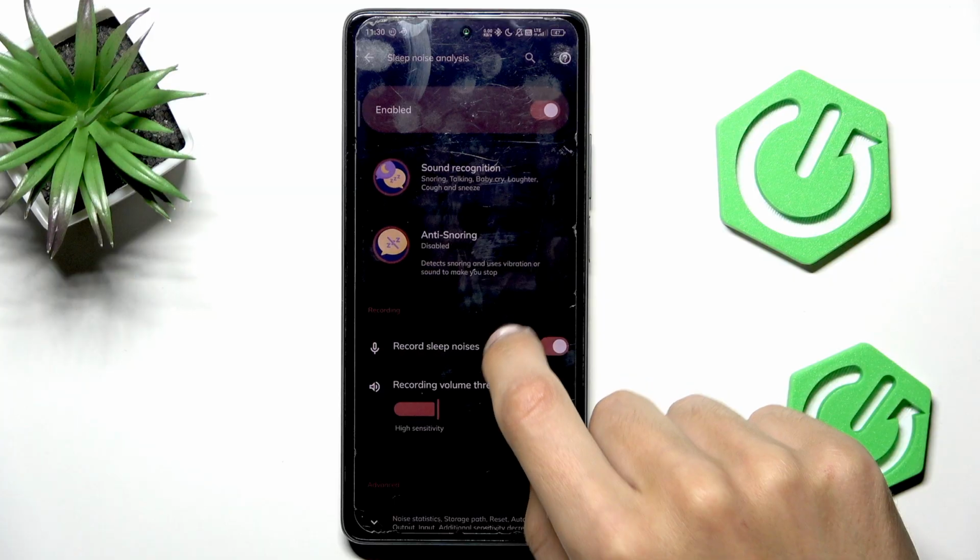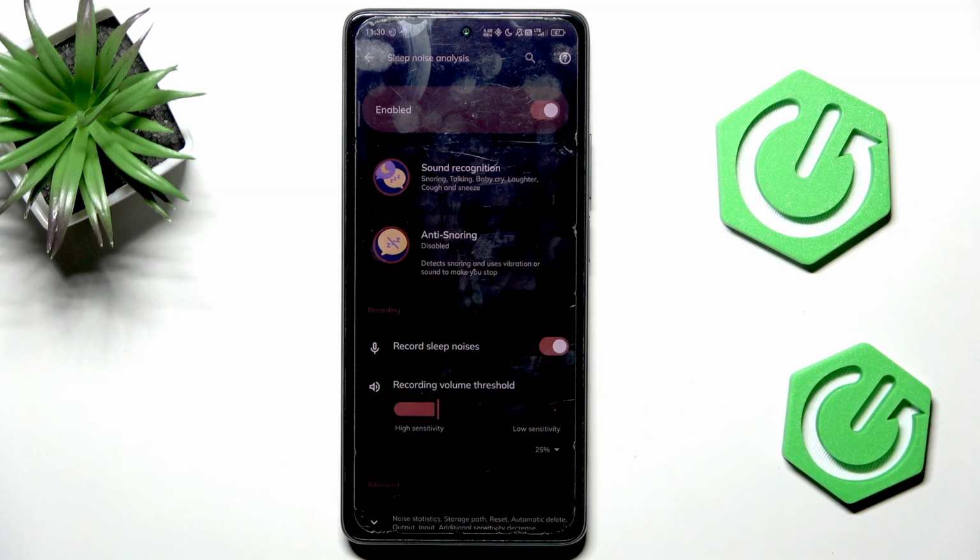In here you can pick a few settings. For example, if you want to record your sleep noises, you can turn it on. You can change the recording volume threshold to change the threshold at which it's going to be recording. The higher the sensitivity, the more noises it's going to record and the less significant those noises may be.